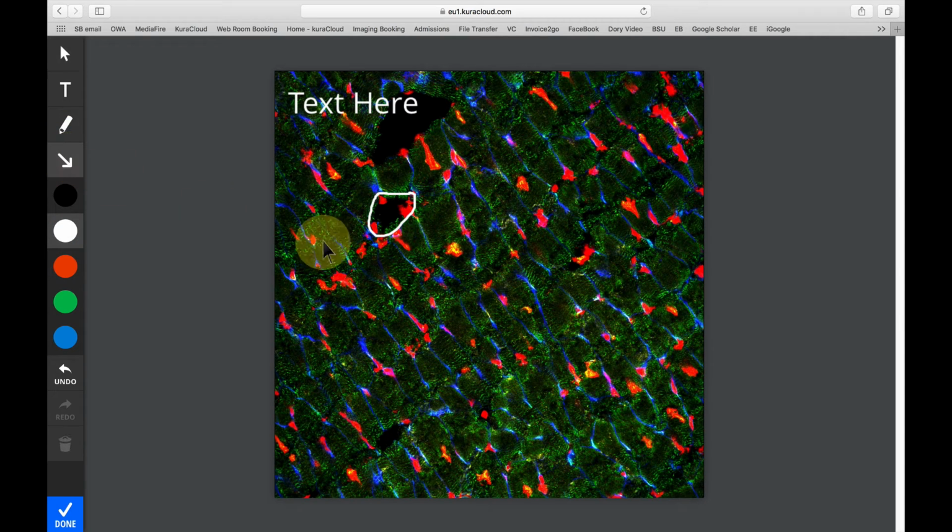The arrow tool allows you to highlight various parts of your image by highlighting them with an arrow. So for this example, I'm going to highlight this yellow blob with a white arrow. And if I want to move it around, I can do so using the selection tool. If I've put that arrow in the wrong place and want to move it, I can click undo, and it'll move it back to where it was. And if I want to delete that arrow, I can click on the trash can and it'll delete it.